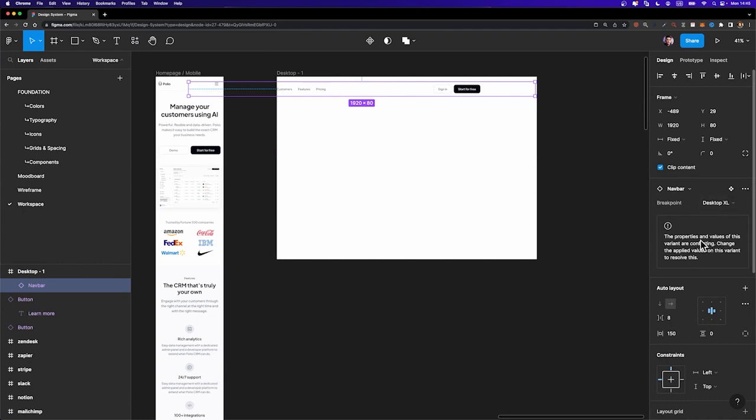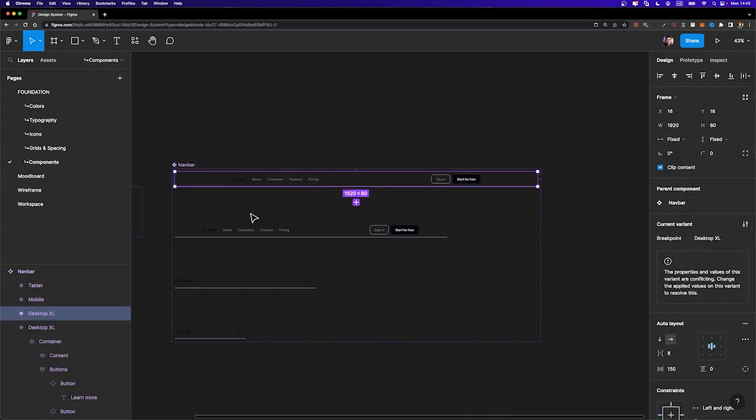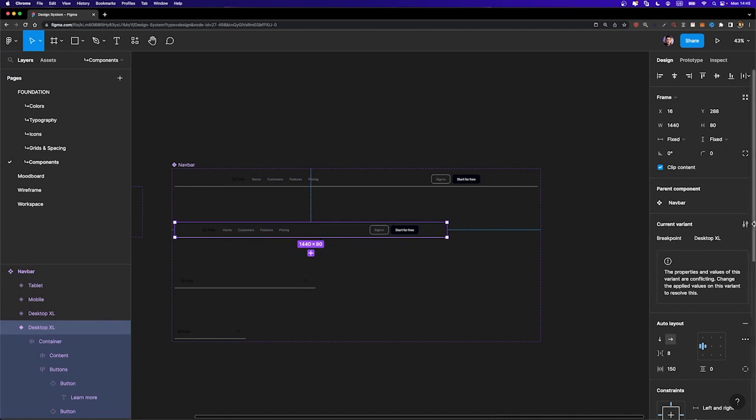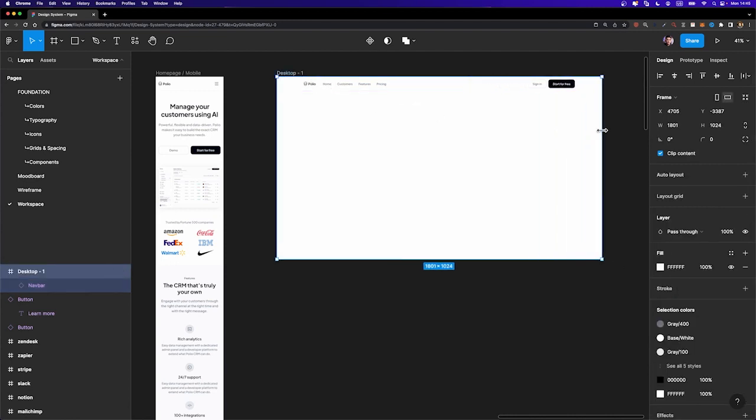But here there is a problem. It says the properties and values of this variant are conflicting. Change the applied values on this variant to resolve this. Well, let's see what's wrong. Here we have desktop XL. This one, oops, this one should be desktop, not desktop XL. Now it should work. Yeah, the warning is gone. And I'm gonna change the breakpoint to desktop. Let's align it to the center and top. Of course, you can set the constraints to left and right, like this, and it will be responsive again.